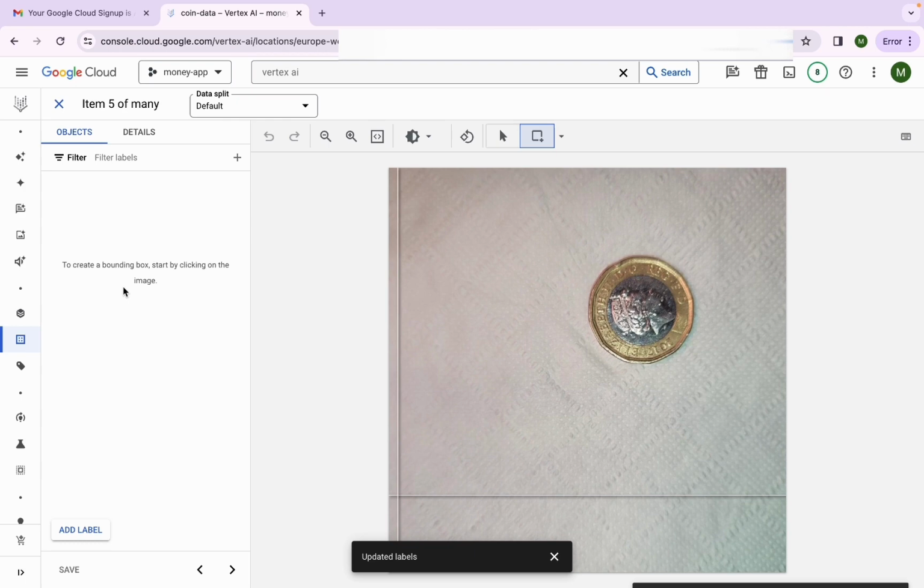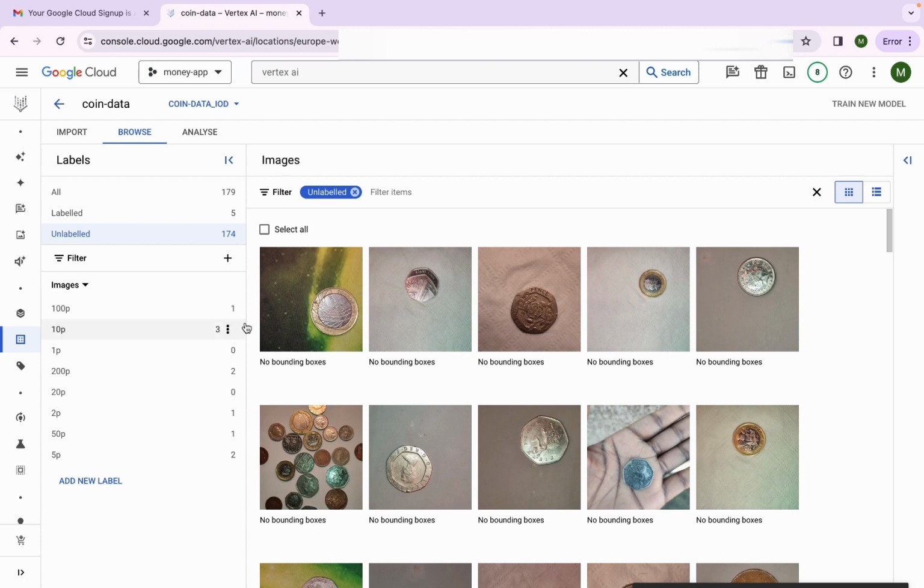So this is actually going to take a lot of time. Let's just see how many images we've labeled so far. Now these numbers on the right, they are not number of images, they are actually number of bounding boxes that we have for each label. While at the top here, we have the number of images. So we have 179 images, we've labeled 5.